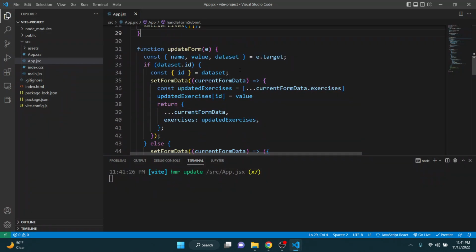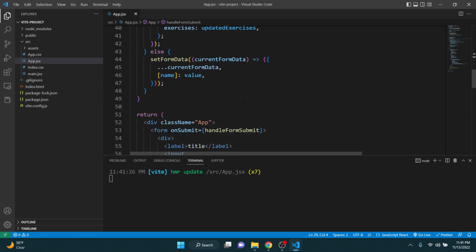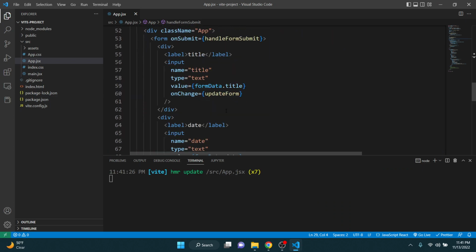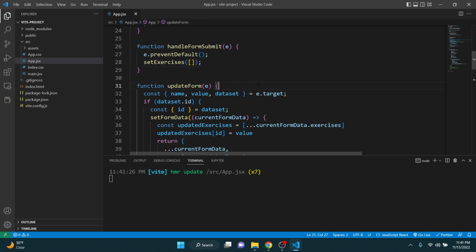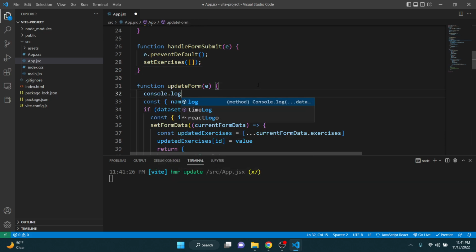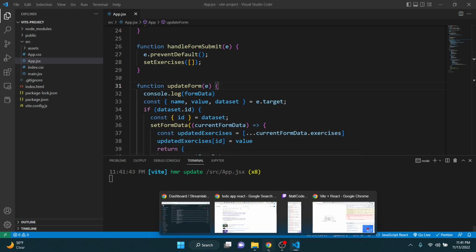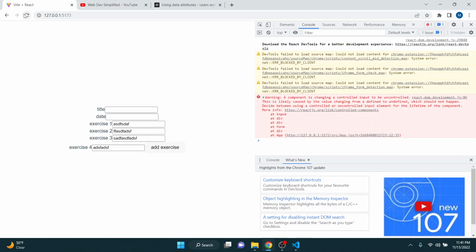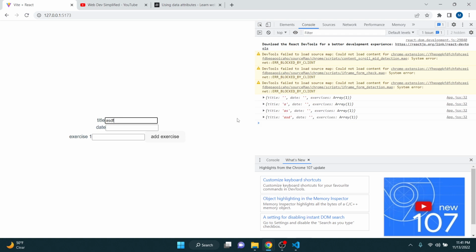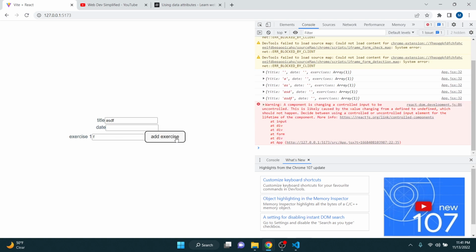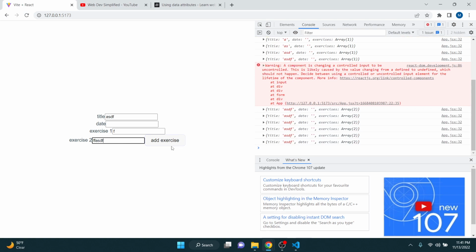And then we wanted to, on change, update form. So here I just want to console.log form data. I want to make sure it's actually updating the form. Okay. We'll get back to that one.